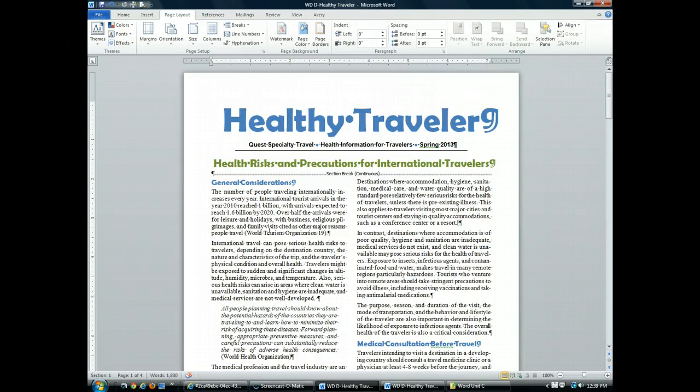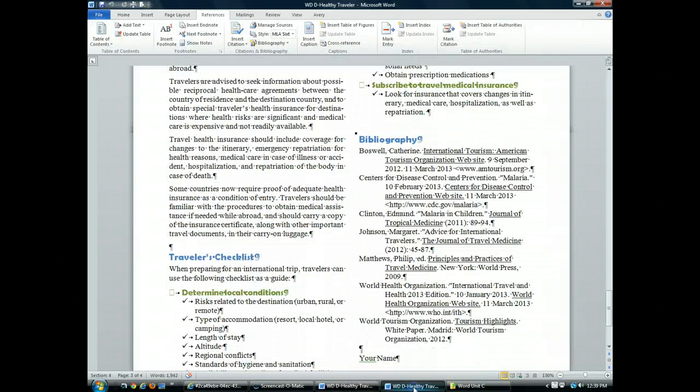We want to add a bibliography at the end of our report. And when we're finished, it will look like this. The bibliography lists all the source publications that were referenced when creating the report. So let's get started.